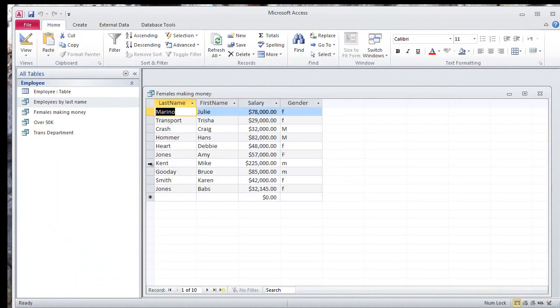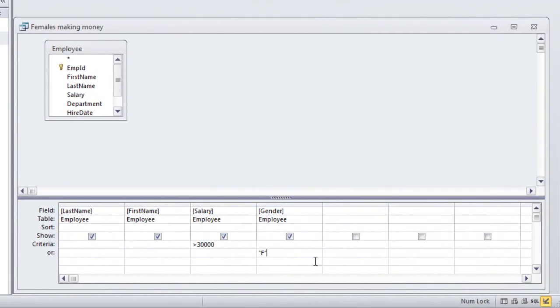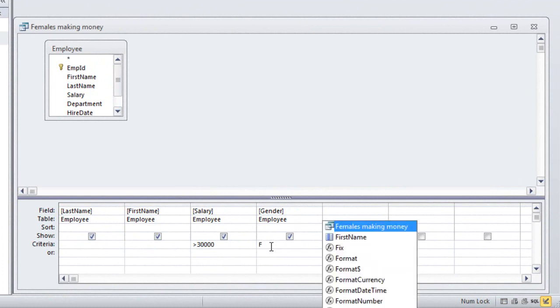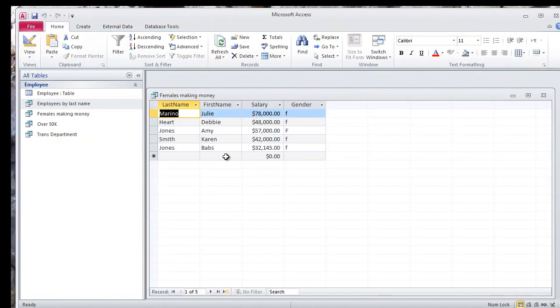So now you see we have some males showing up in the answer table because they make more than $30,000. We also have, for example, Trisha Transport is showing up. She doesn't make more than $30,000, but she's a female. So if you put the conditions on separate rows, that's an OR. If you put them on the same row, that's an AND condition. So this is what you want for this query. We want females greater than $30,000.